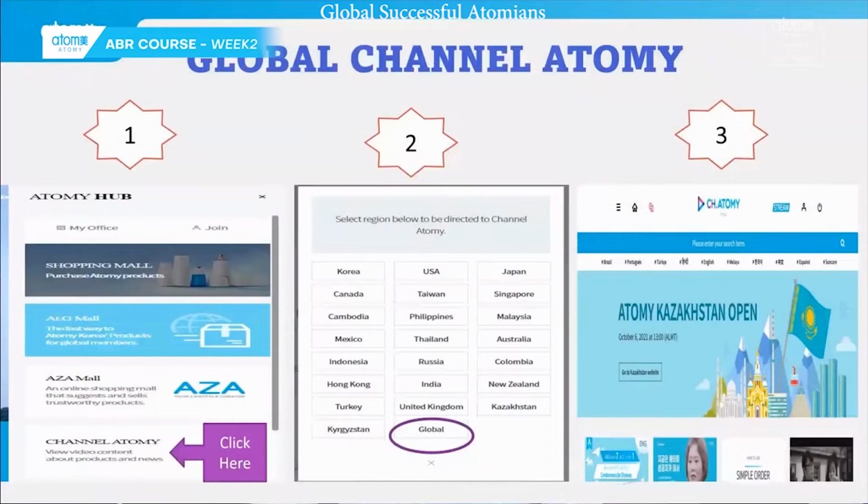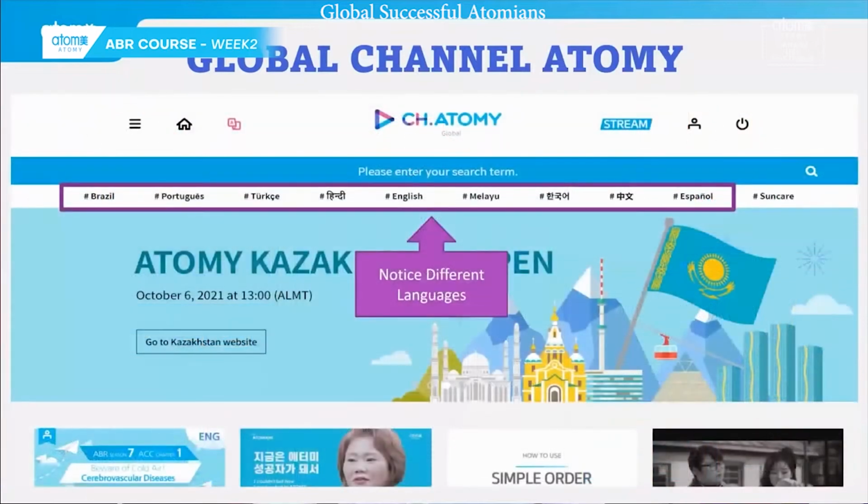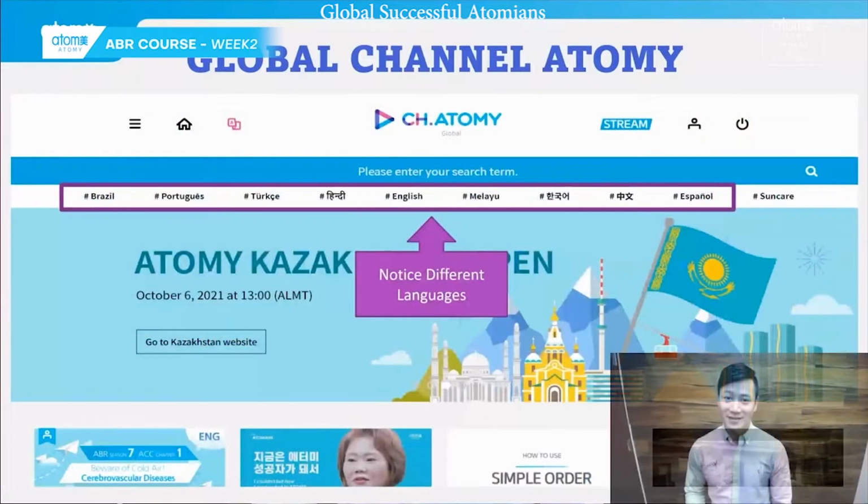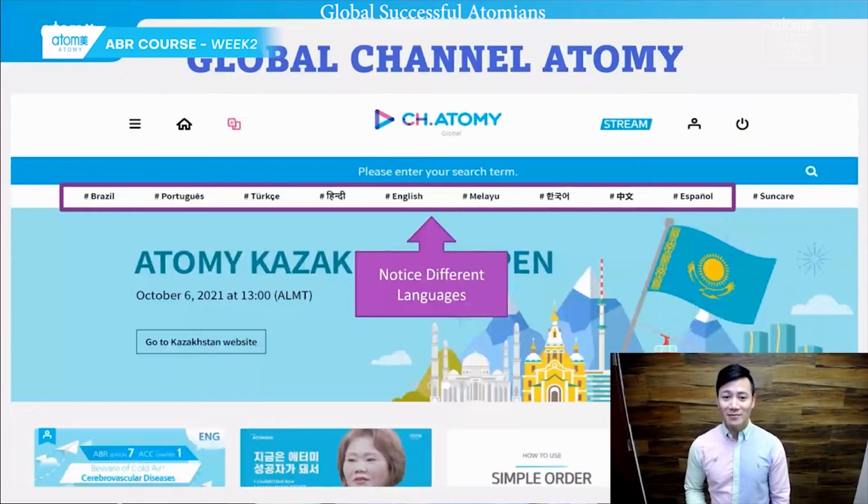Global Channel Atomy can be accessed through, again, Atomy Hub by clicking on Channel Atomy. Now, instead of clicking USA, you're going to click on Global. It will open up the page that you can see on the third screen. Global Channel Atomy has many different languages, as you can see on the top. There are many languages that we don't speak, right? However, thanks to the Atomy global website, you can now utilize some of the information in different languages without having to learn the language. So if you have partners from across the world, you can utilize this page.